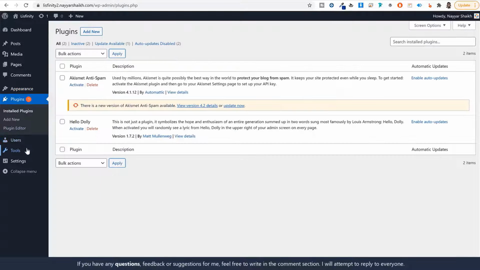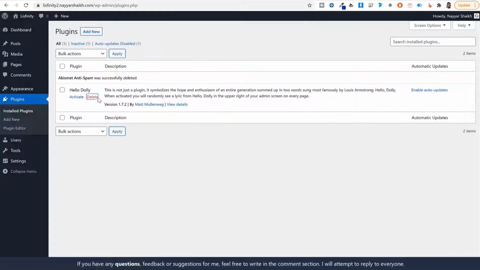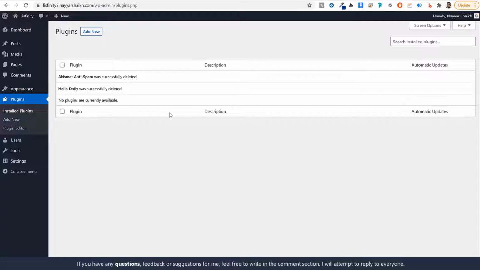Next step is your plugins. So if you see plugins here, we have two plugins installed for us. I would recommend you to delete these plugins. These are not really useful for us. Now what is a plugin? A plugin is basically a software or an add-on that will add some extra features and functionalities to your WordPress website. So theme is the design and plugins are the features and functionalities of your website.